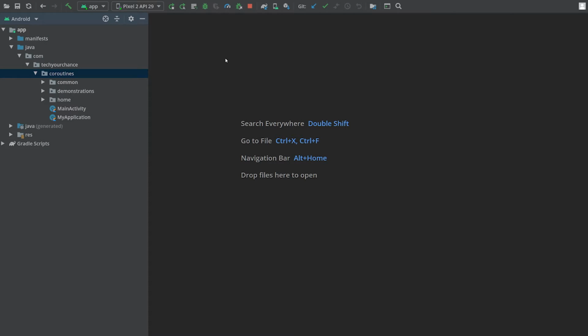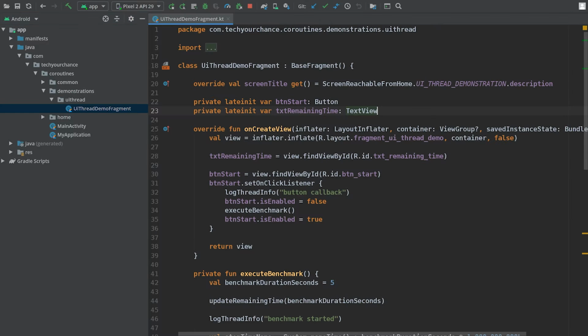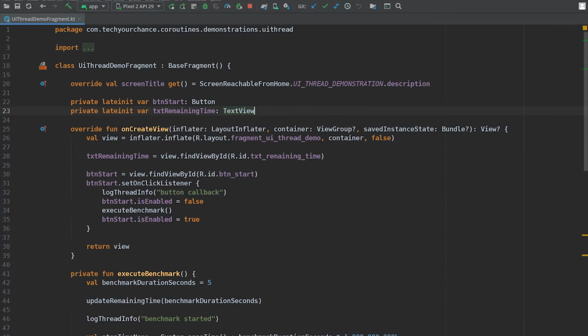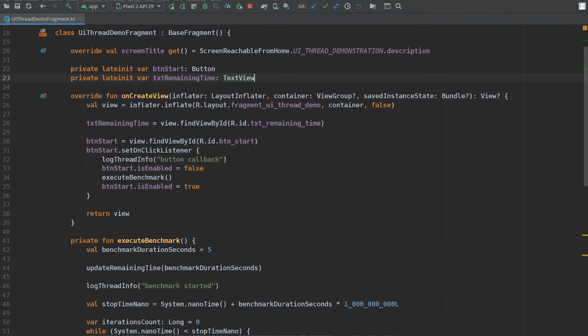Alright, let's right away jump into the source code. So I go to coroutines demonstrations UI thread, and here I have this UI thread demo fragment. Let's see what this fragment does. Well, it's relatively simple. It has just one single button, button start, and whenever this button is clicked, I basically disable this same button and execute benchmark.